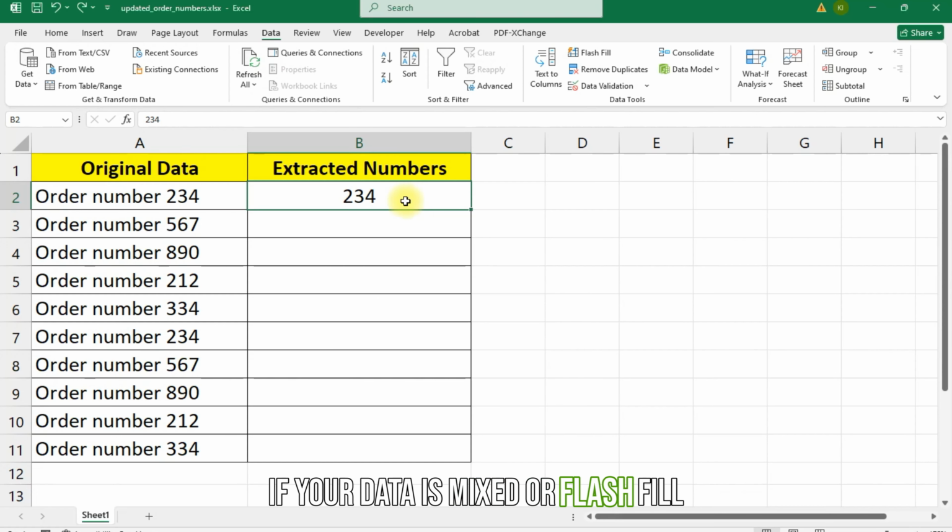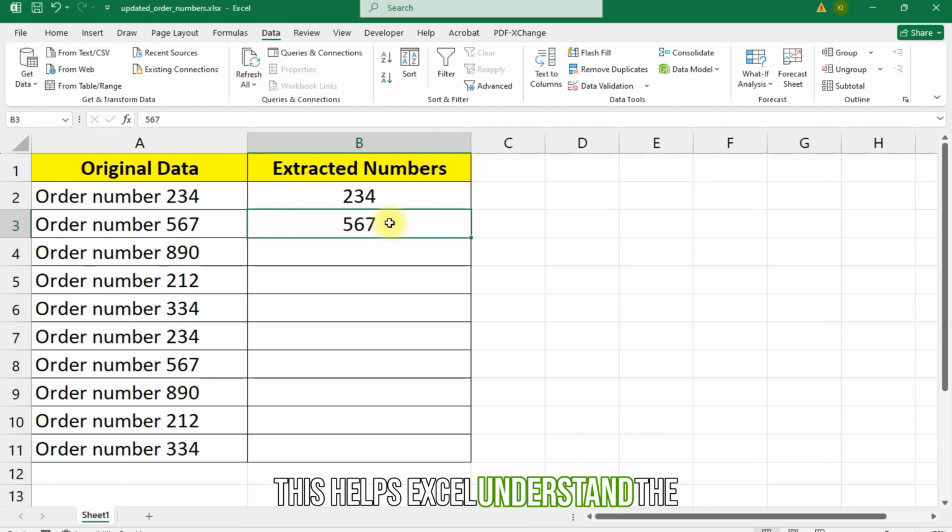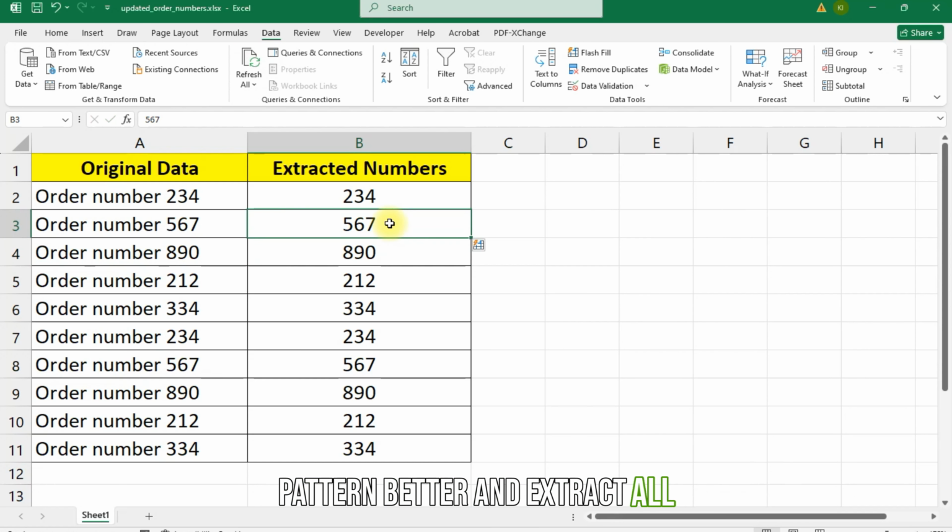If your data is mixed or Flash Fill doesn't recognize the pattern correctly, just type the correct number in the second cell as well. This helps Excel understand the pattern better and extract all numbers accurately.